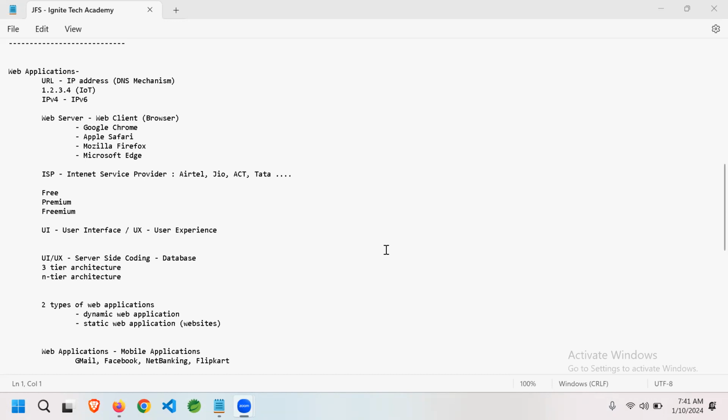Guys, good morning. So yesterday we discussed web applications, right? So our focus is on web applications. Being a full stack developer, our focus is on web applications. So yesterday we understood what a URL and IP address are, IP versions, and we discussed a little bit about IoT, Internet of Things, because now you can operate any kind of electronic device with the help of IoT from anywhere in the world. Then we discussed different browsers, and web server and web client.